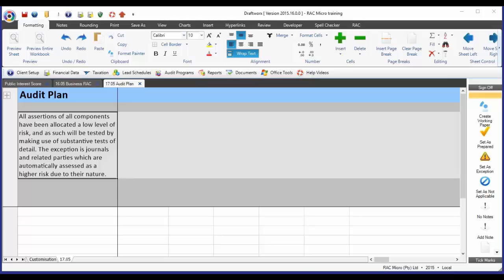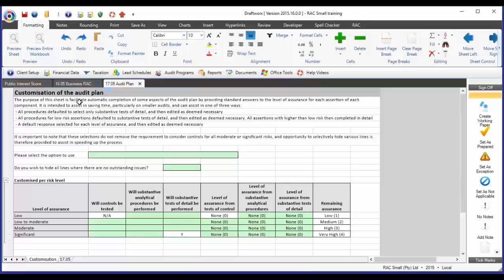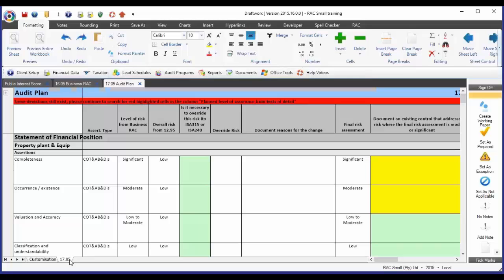I'm now going to switch over to my small entity. Okay, and again, now you'll see that there's a lot more information sitting on my customization. But before I get to the customization, I want to talk to you about what's going on in 1705 now. Now, as I said, there are 3.5 to 4,500 rows of information available in this document.